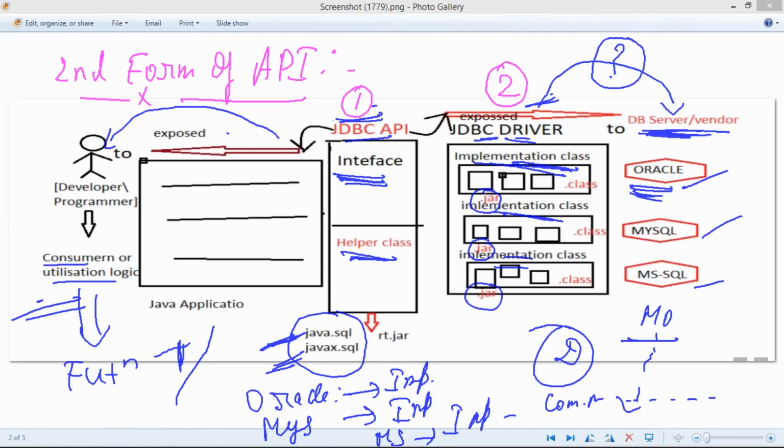So why is it exposed? Just remember now, it is exposed so that the respective database can provide the implementation class, and by using the implementation class, the user can connect with the respective database. If you want to connect with Oracle, we need an implementation class provided by Oracle itself. If we need to connect with MySQL, we need an implementation class provided by MySQL only. If you want to connect with MS SQL, we need an implementation class given by the MS SQL database only. So this is just an overview of the second form of API.